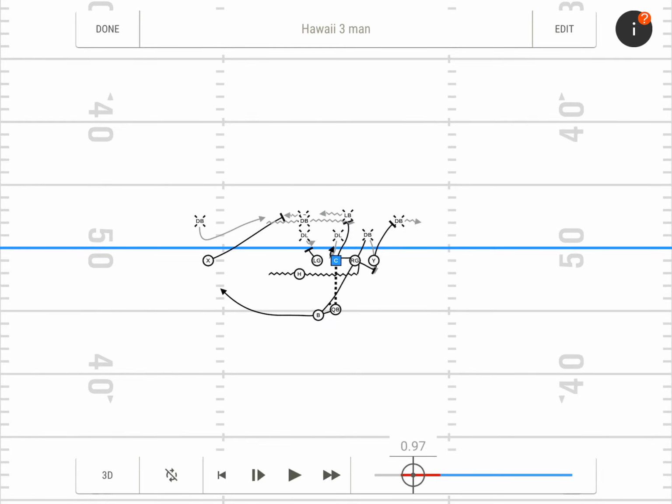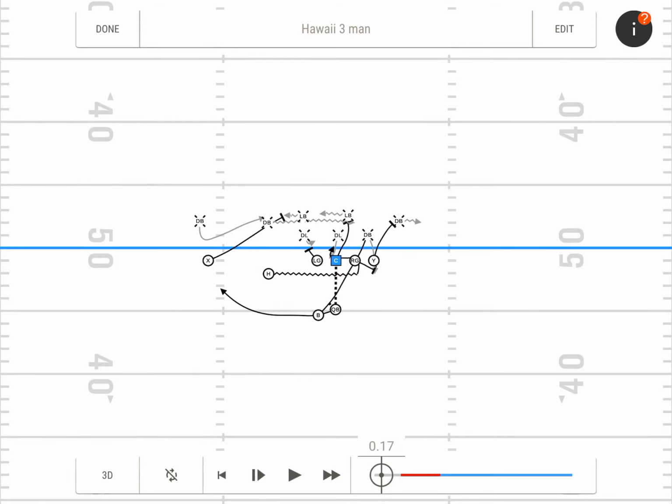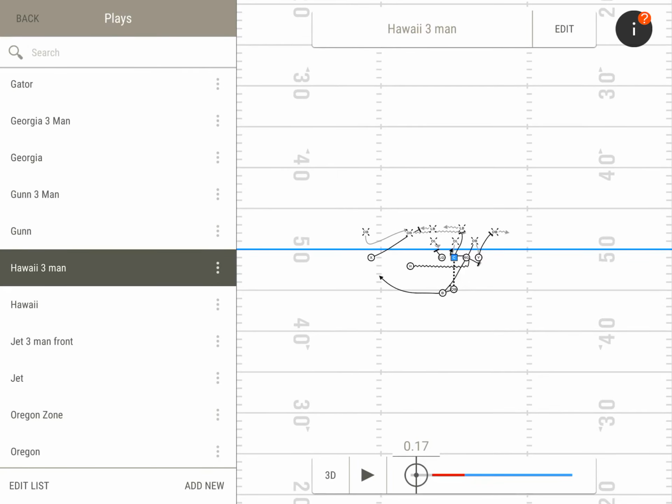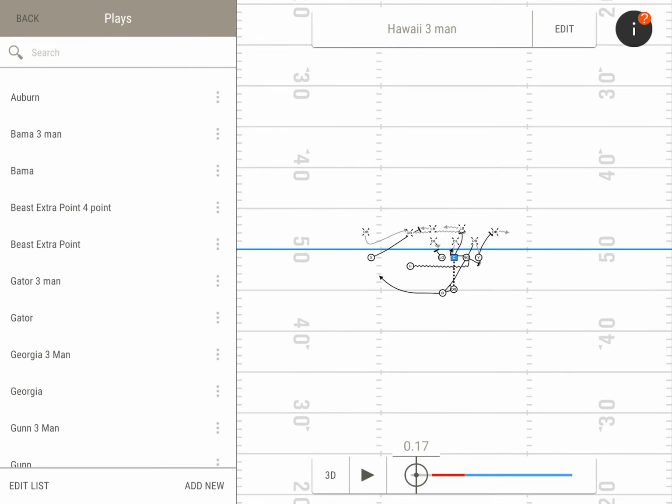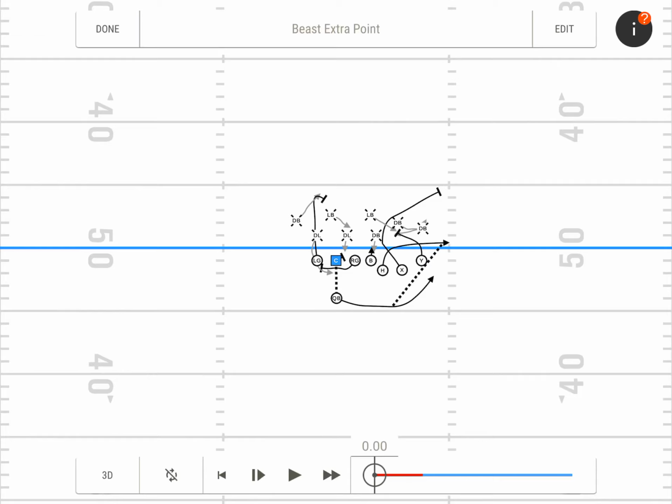X on that dive is really what's kind of clueing them in that it might be a run left. So that's Hawaii and Gator, and then our last one is our extra point. We call it Beast. We used to call it Beast and Beast Release, but right now we want the guard going out every time.